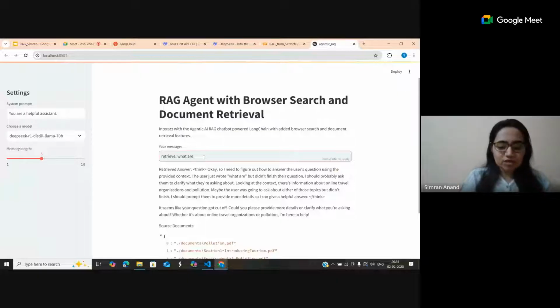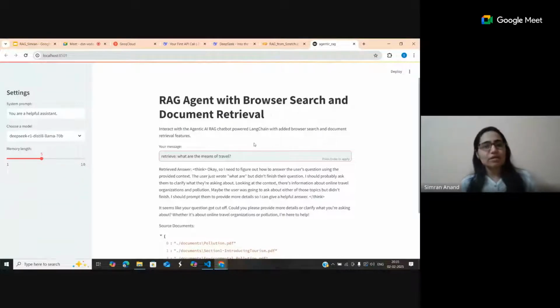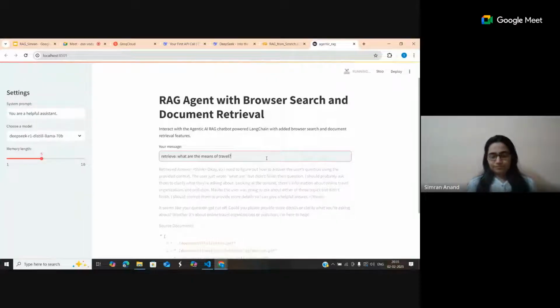But now if I say retrieve, what are the means of travel? Because I have a travel and tourism PDF also. Let's see if it is hallucinating or giving me the correct answer. I have given it retrieve, and I'm using the DeepSeek model here. It is running. DeepSeek is a little slow because it is actually reasoning also.